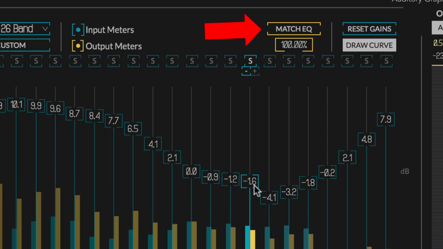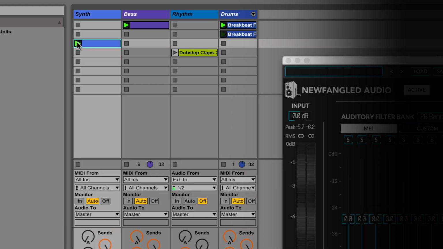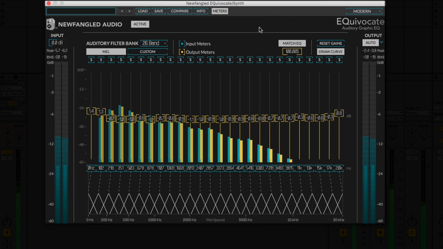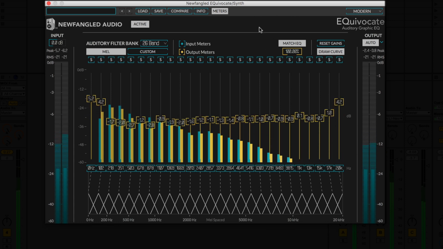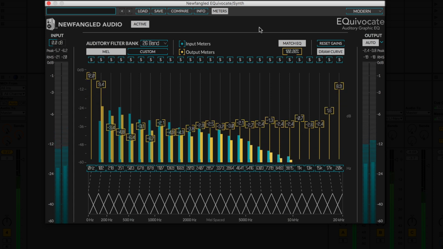Let's get into the Match EQ feature of EQuivocate. Right now, we have a drum track that is routed to the sidechain input of EQuivocate on a synth track. By clicking the Match EQ button, the individual bands of EQuivocate will learn the difference between the sidechain input levels and the bands levels and adjust themselves to match.